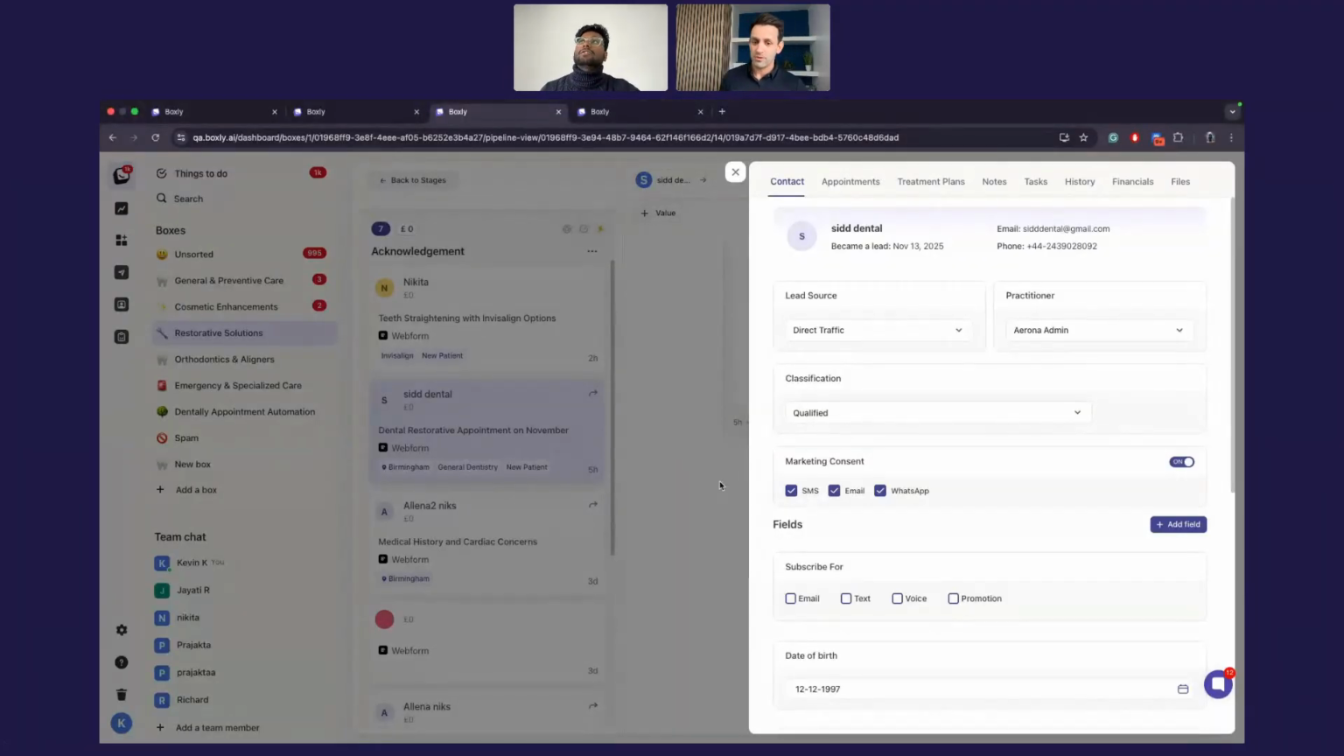So we're going to, Abs is correct, have a marketing consent feature against the patient record, or against the lead card record. Yeah, I can show it to you. Again, this is in testing, so this is something that we are going to launch as well.